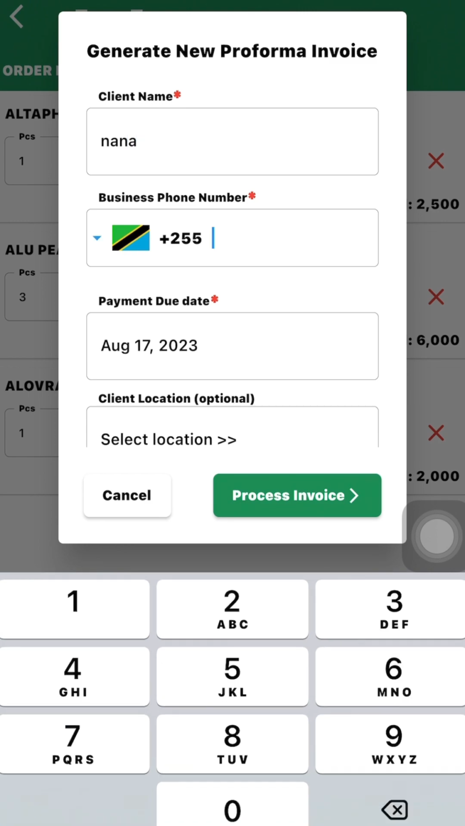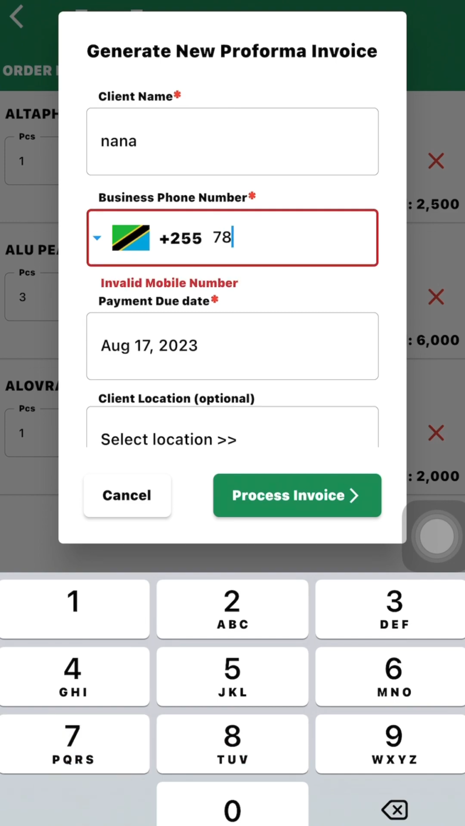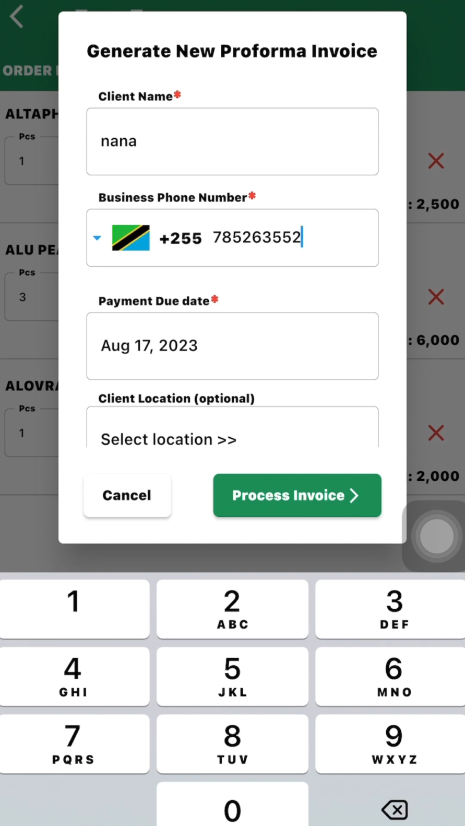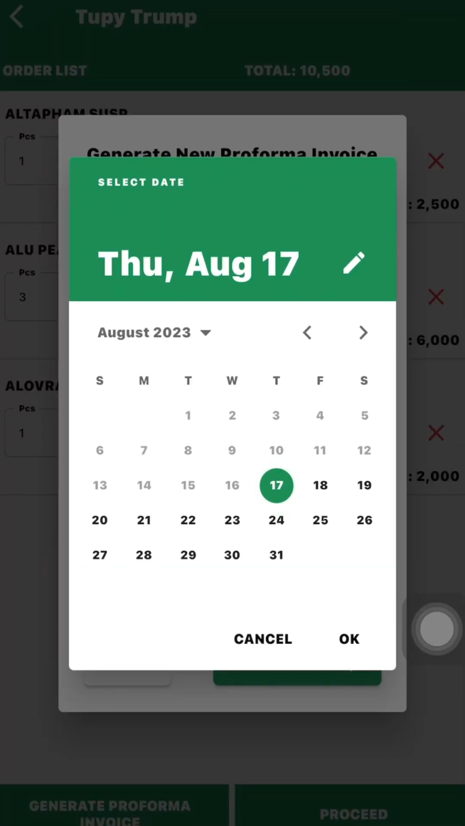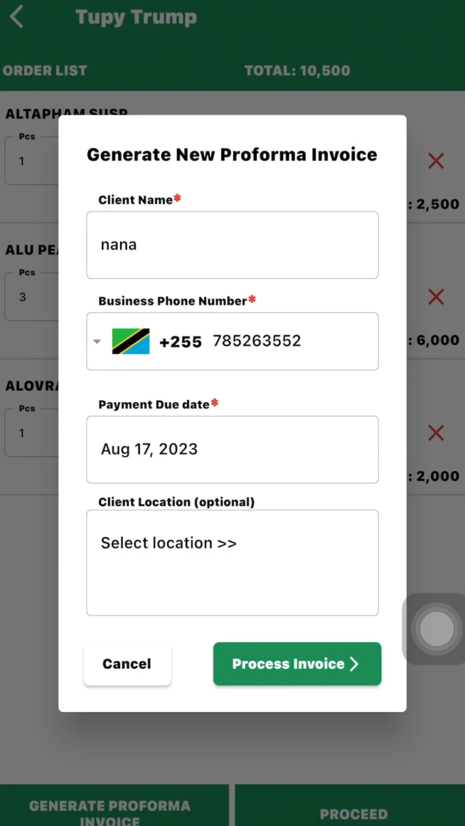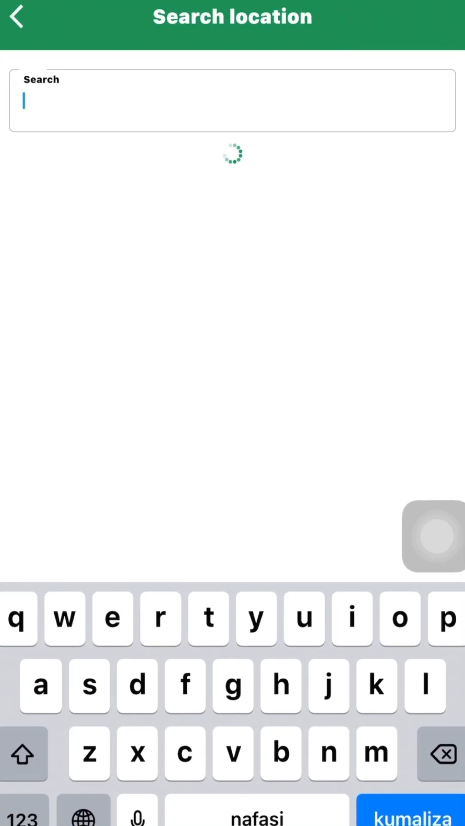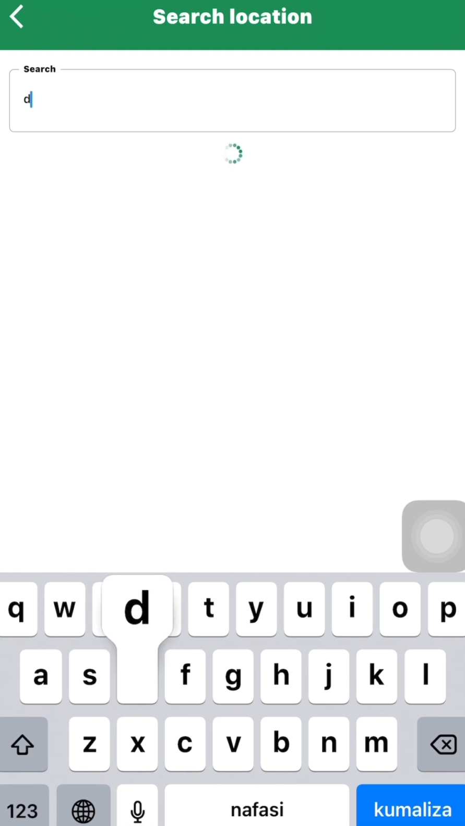Thereafter, you're going to write the phone number. That is your business phone number. After that, you're going to write the payment due date, which you're going to select here. Then you're going to write the client's location, which is optional. It's not a must. So in case you're going to select the location, you're going to write, let's say here, Dar es Salaam.